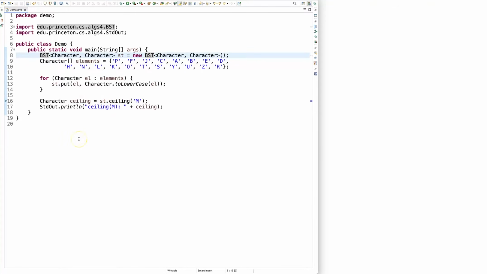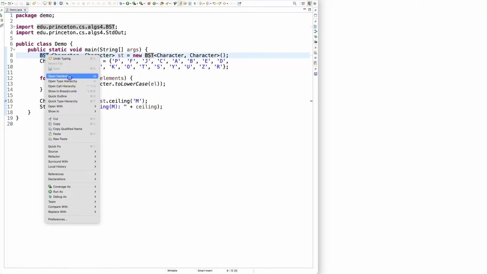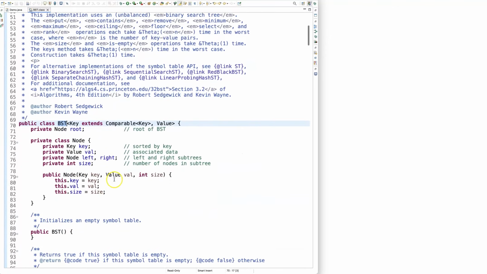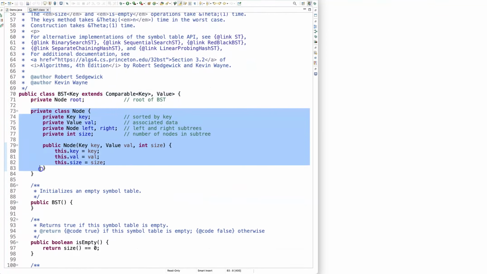So before I step into the debugger and open the JGrasp visualizer, I just want to have a brief look at the BST. That's a nice feature of the ALX4 jar. It comes with the code, so if I right click and say open declaration, it's going to open the code of BST right here. One thing I want to point out is the class Node.